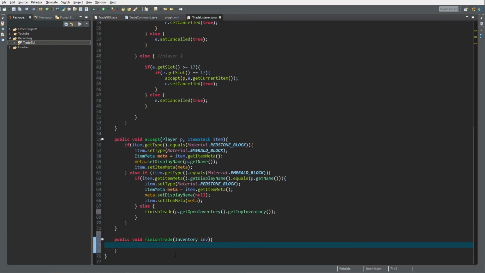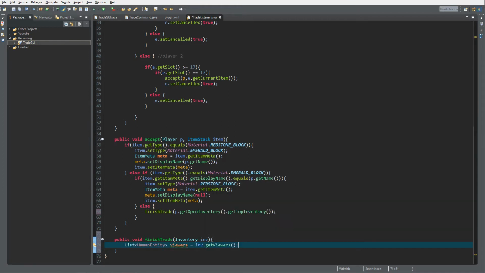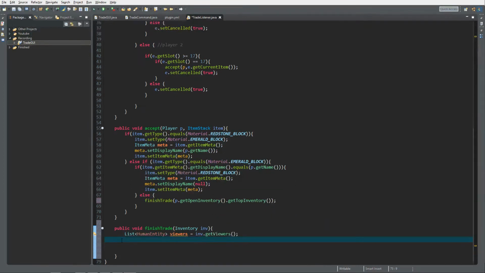And inventory inf is going to take a couple of things. First, we're going to create a list of type HumanEntity. Why? Because we want to get the viewers of our inventory, equals inf.getViewers, so that we know who is currently viewing the inventory. Next, you want to create two player variables, player1 and player2. Note that I'm not setting any values for that because we do not know yet which of the viewers is player1 and which is player2.